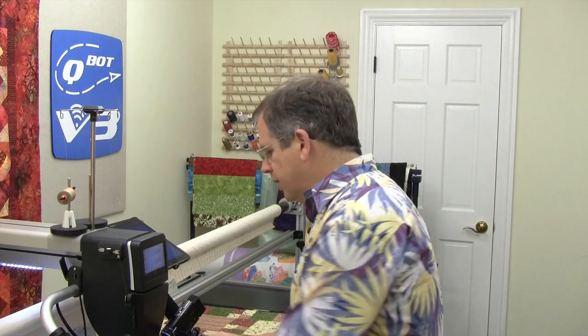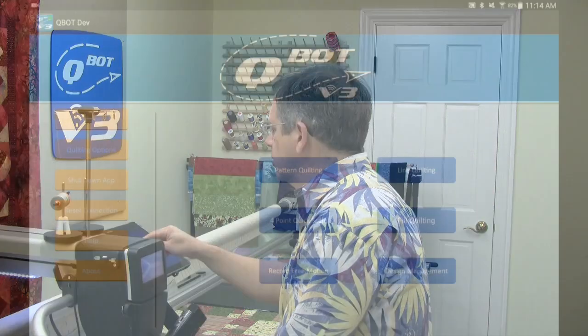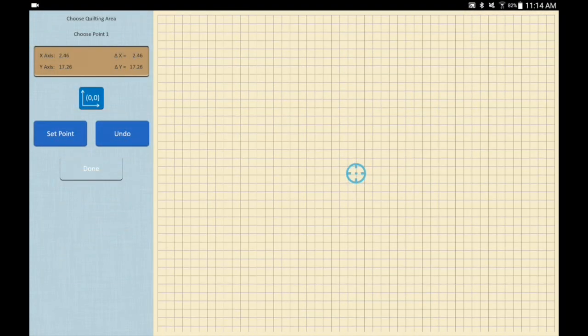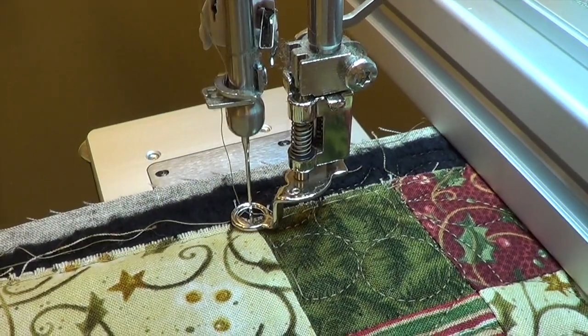And the process goes a little bit quicker. Let's get started with that right now. I go into Pattern Quilting, and I'm going to select my boundary.